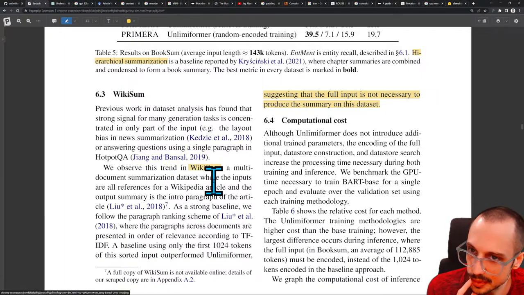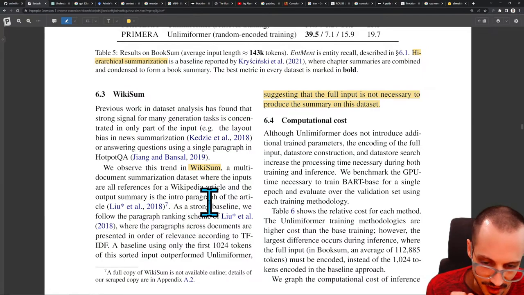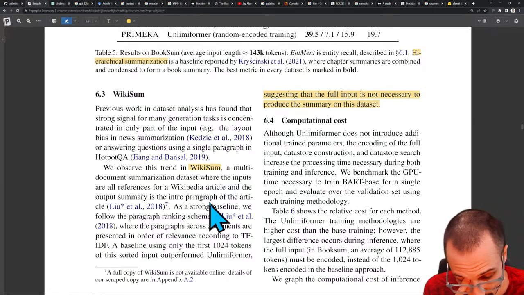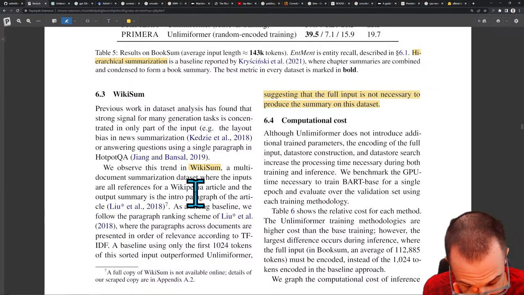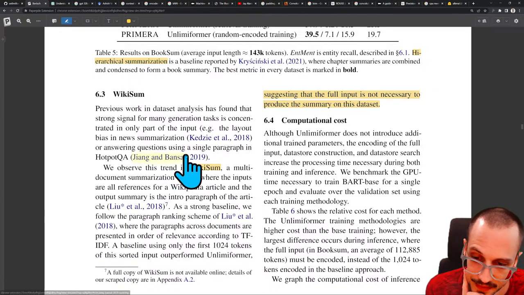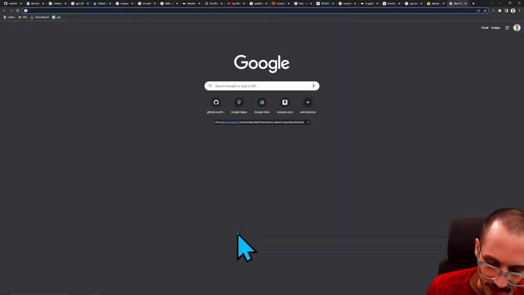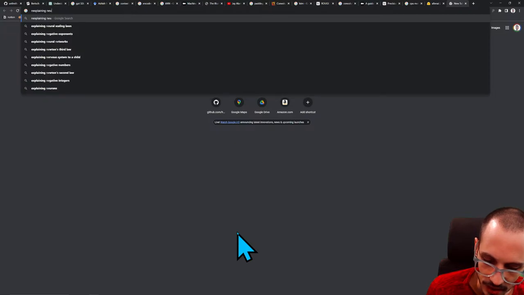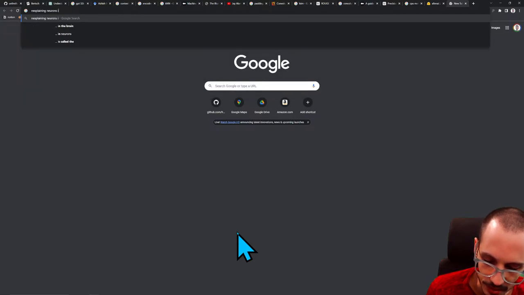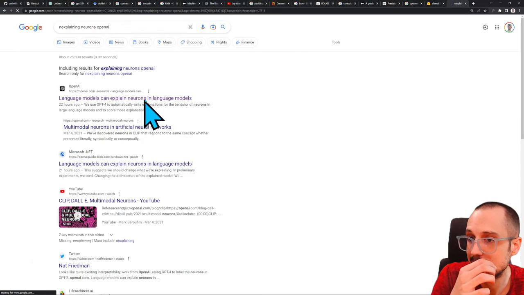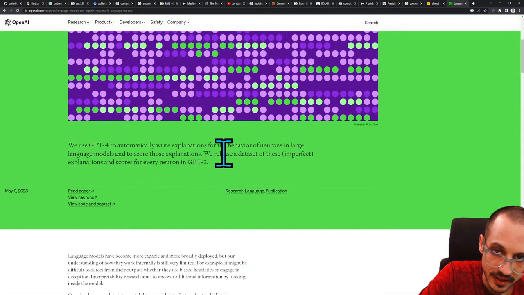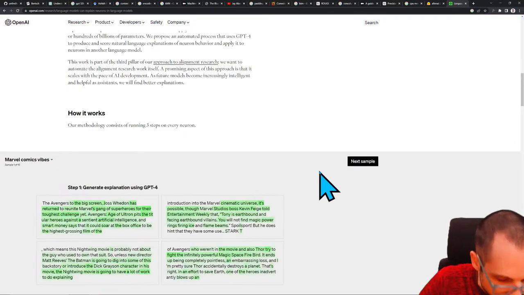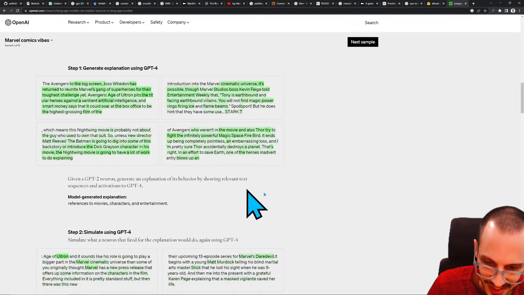Have I checked the new OpenAI blog post? Yeah, I saw the new OpenAI blog post, the one about individual neurons and explainability. It's basically just like saliency maps, but my take on it was that it's not actually super great. It's called Explaining Neurons, OpenAI, something like that. And they're basically saying, okay, we look at individual neurons and then we give you this kind of saliency.